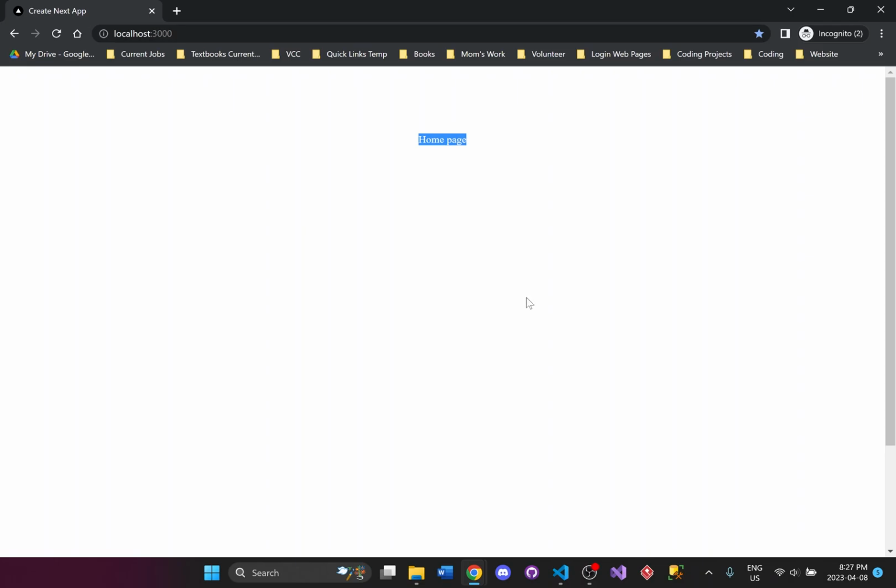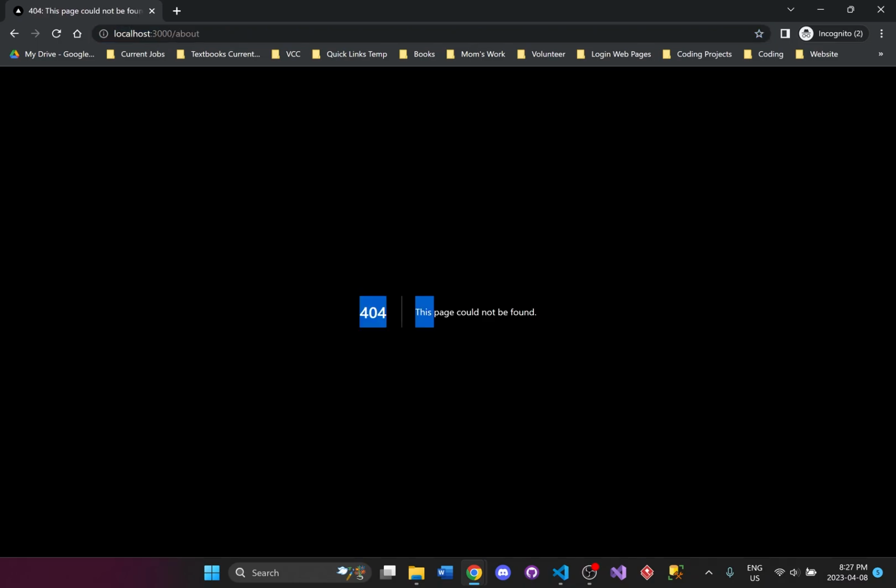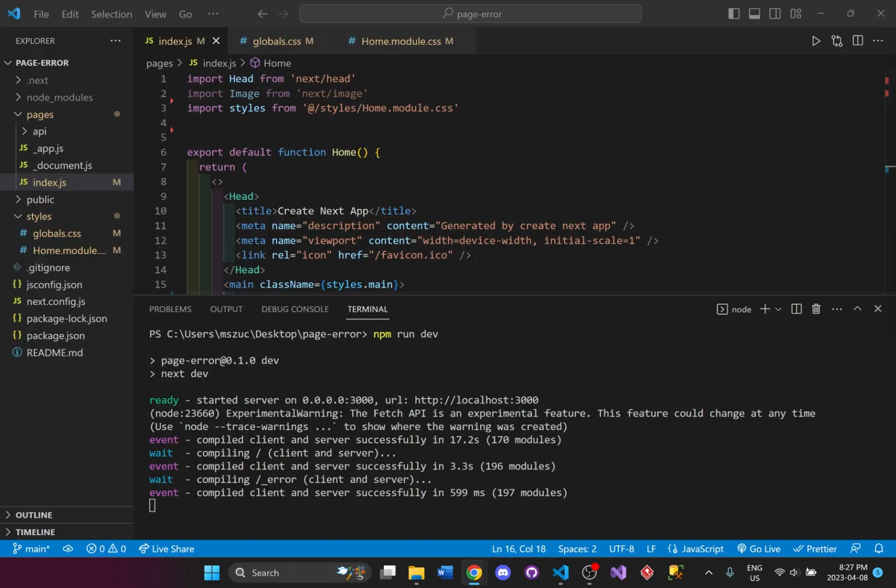It's blank right now. If I go to /about, we don't have an about page, so it'll say 404, this page cannot be found. This is the default error that shows up for Next.js. But we want to customize this and do something with this page, so let's modify this code so it looks better.